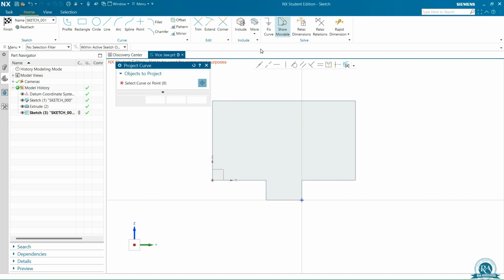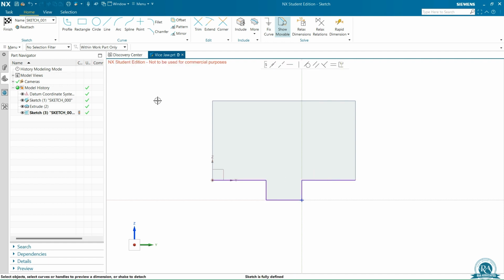Now include project curve. So OK. Now draw a line for minimum length, angle 90 degree. Similarly, the other side.